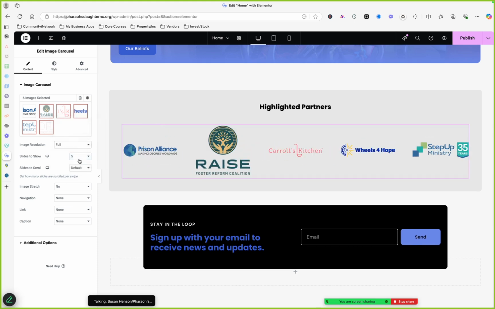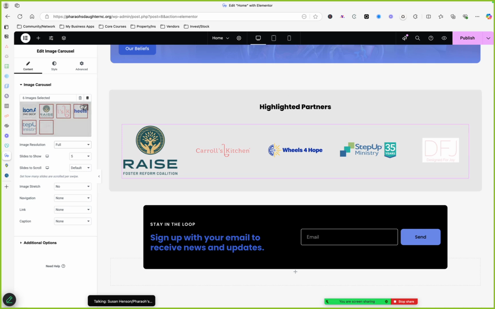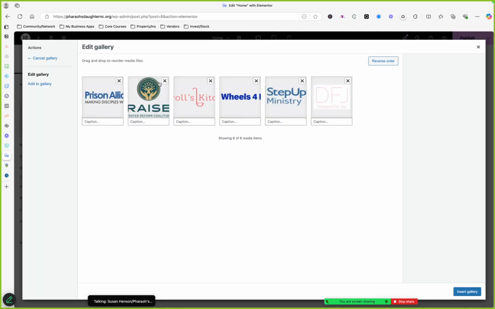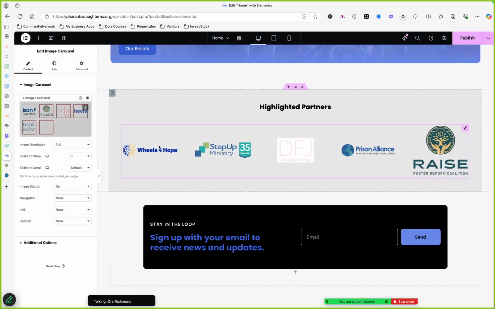Now, are those links? If you click on it from my website, does it take you to their website? No, these are just for photos. Okay. These are just photos.